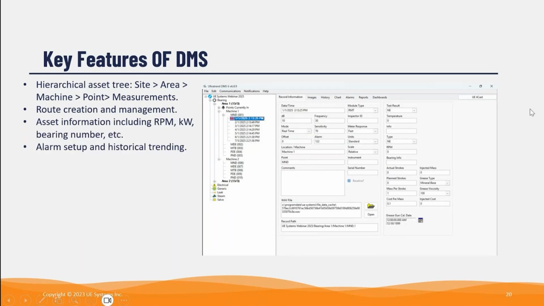After you finish collecting the data and transfer it into the DMS, we can now view and analyze it in detail. When we select a specific measurement, a window will appear with several tabs including record information, images, history, and chart. Let's focus first on the record information.